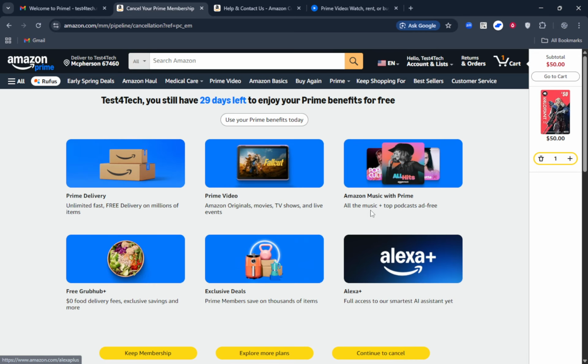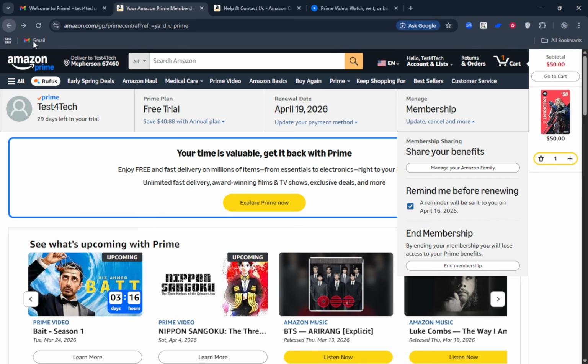If you're ready to cancel, select the option to end your membership. Amazon will guide you through a few confirmation screens. Read them carefully, as they'll explain whether cancellation takes effect at the end of the current period or immediately, depending on your situation. That's it.